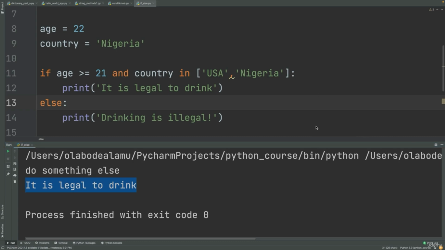I want to encourage you to play around with other operators and other examples and see what you get. The more you work with it, the better you understand how the if-else statement works. Have fun, enjoy, and I'll see you in another video.